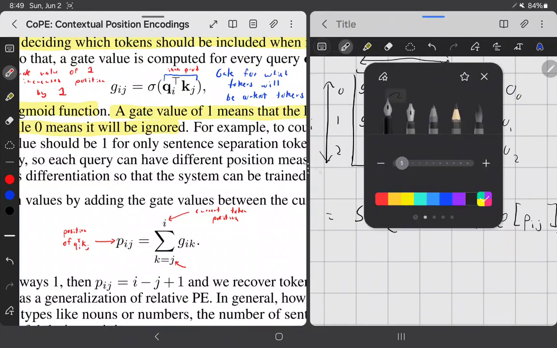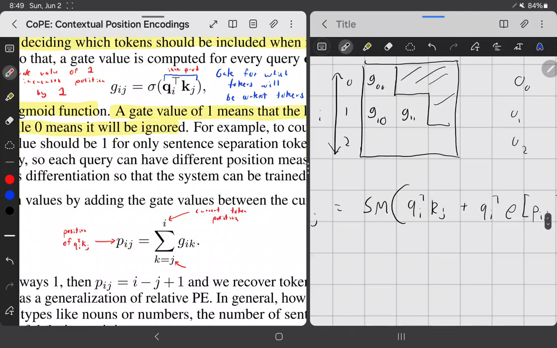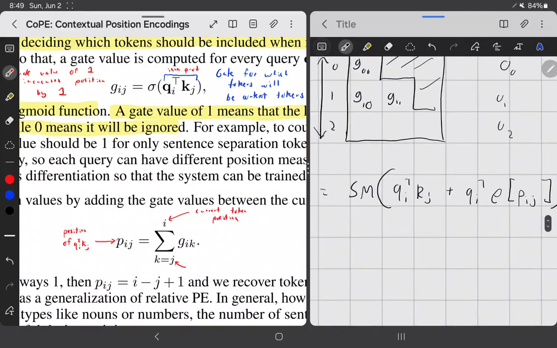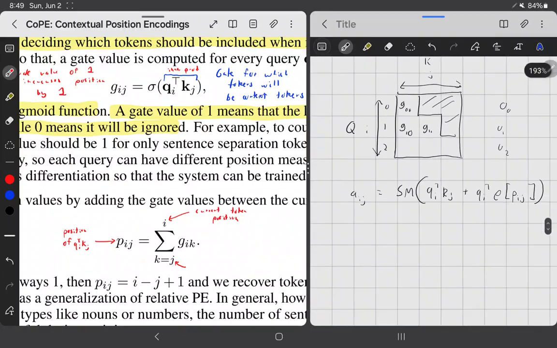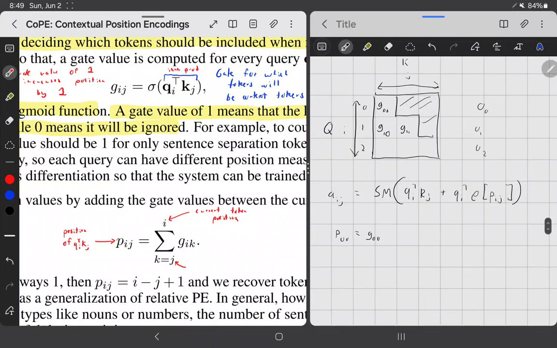The way we're going to calculate these positional embeddings is basically a reversed sum. So this first value here is going to be a sum of itself, and that's going to be the position. I can write it out down here. Position 00 is just going to be G00. That's the position for that token there, or for this part of the attention matrix.